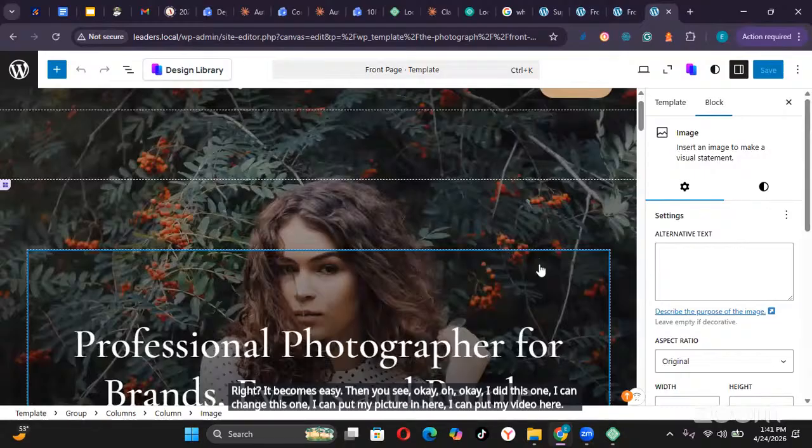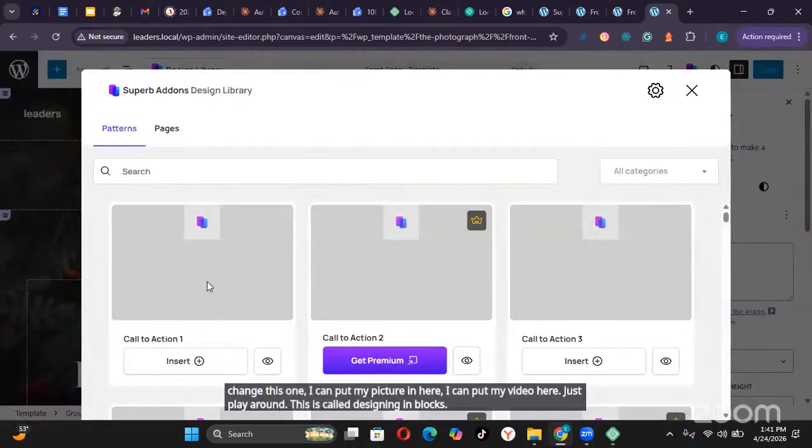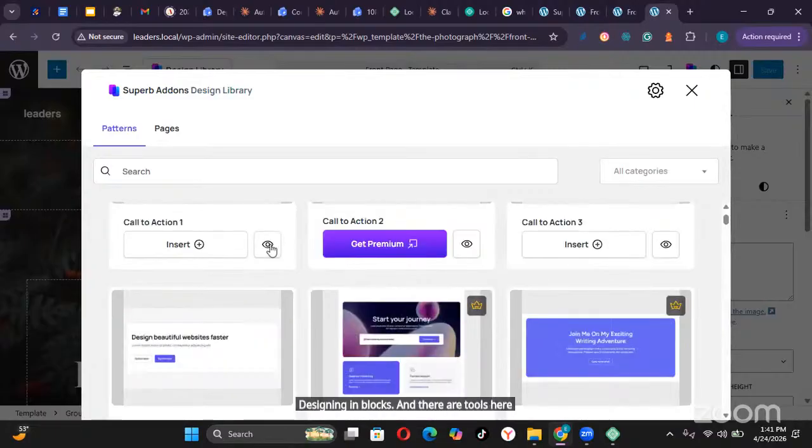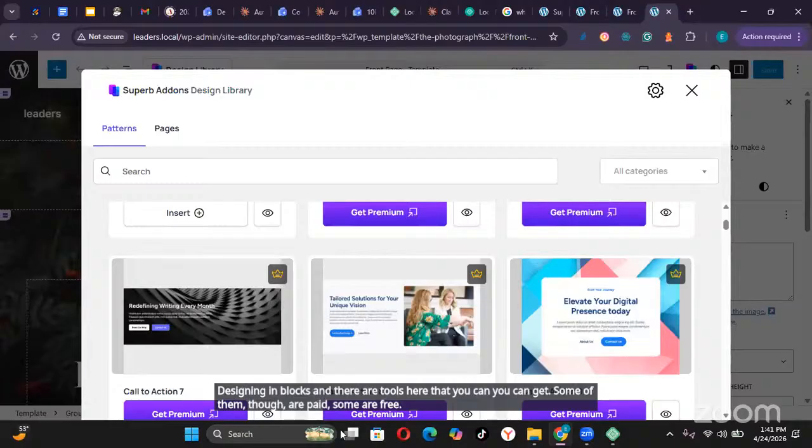Just play around. This is called designing in blocks. And there are tools here that you can get. Some of them though are paid. Some are free. Right? So designing in blocks.